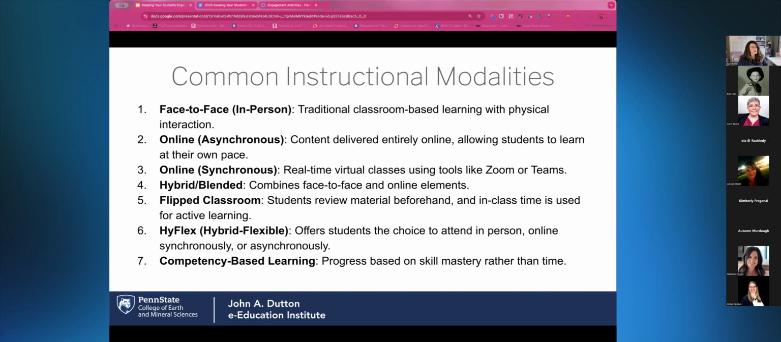And then there's something called HyFlex, and I'm not very familiar with this one, but I've read about it. This offers students the choice to attend in person, online, either synchronously or asynchronously. And then we have competency-based learning, which is progress-based learning that's based on skill mastery rather than on time. So somebody, if they are very skilled, can get something through very quickly. And there are some universities around that have that sort of a model of learning.